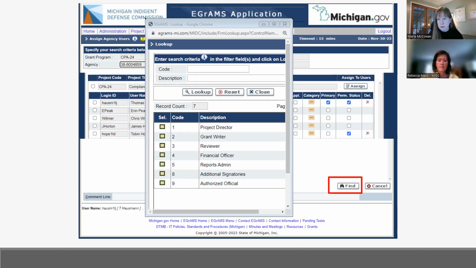This is the person, it probably is the person who signed your contract as of October 1st. If you don't have a contract signed yet, you're not going to be able to proceed with reporting. So make sure that somebody was serving as the authorized official. Your contract has been signed in eGrams in order for you to proceed any further. These 3 roles are required, like I said, project director, financial officer, and authorized official.